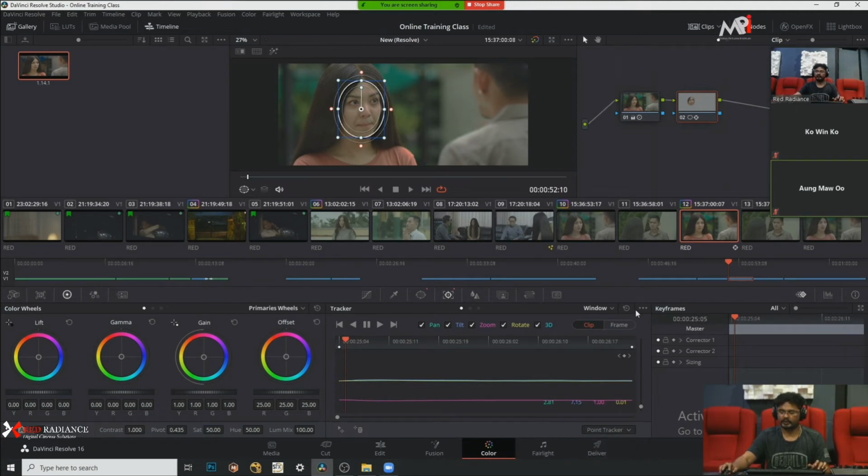So you can have a little point tracker also. I'm going to reset. So right now we saw the cloud tracker, which automatically tracks the entire selection over here. So now we have a point tracker also. You can select a particular portion and you can track with that.